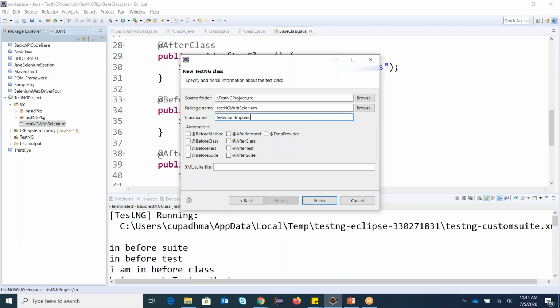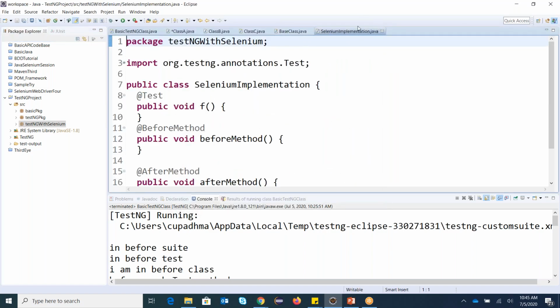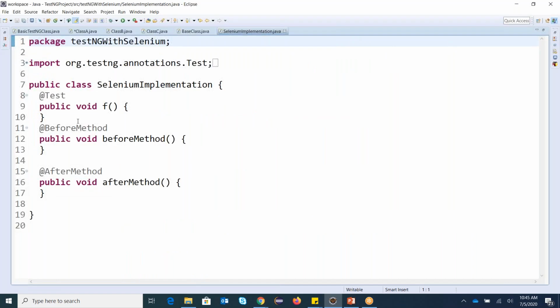If I say implementation, and I select only 2, before method and after method this time, so that will show you multiple things. Okay. This is my login screen, login test case. I said login test case.